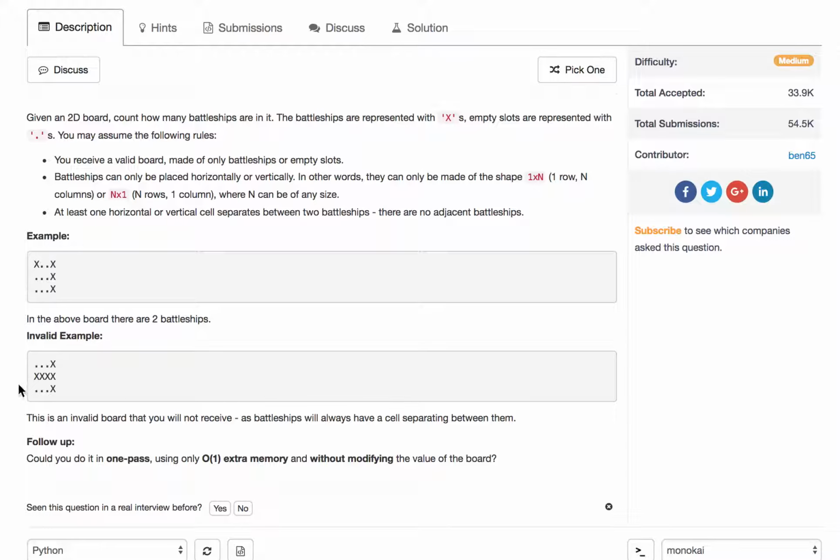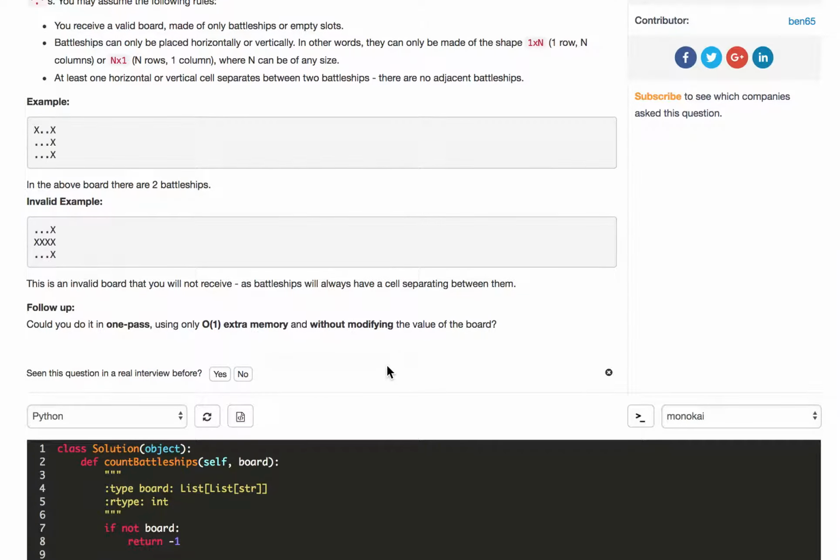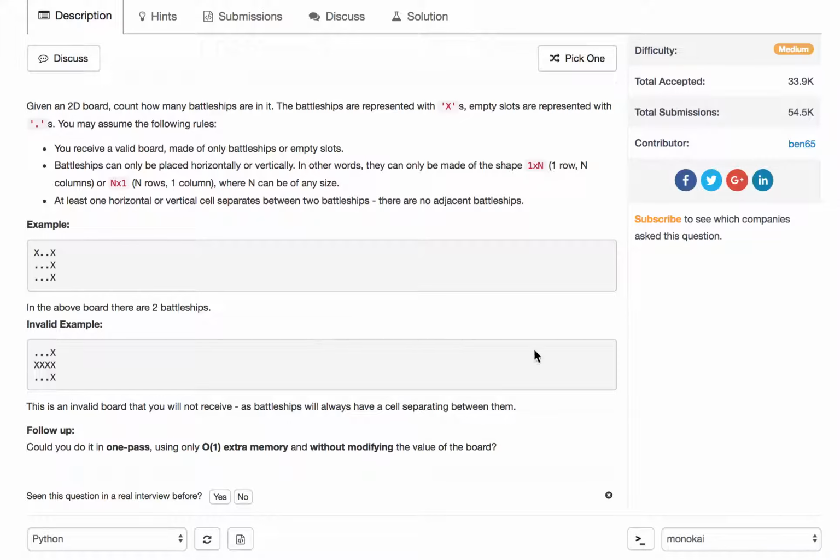So this is an invalid board because we can see two battleships, but they don't have any vertical or horizontal separation. And also we have rule number one, that we were given a valid board, and all the battleships in the board are valid. So we don't have to do any extra validations. All right, so this is what it is about. Our job is to find how many battleships are in a given board.